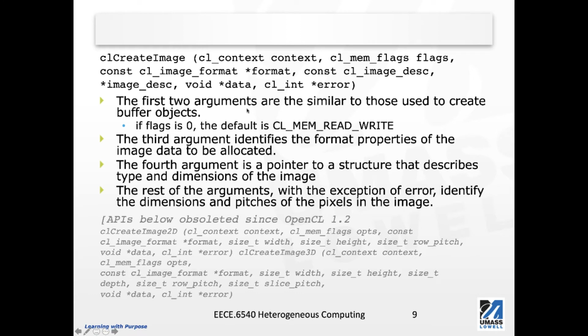The first two arguments are in fact very similar to those used to create buffer objects. If the flags is 0, the default is CL_MEM_READ_WRITE. The third and the fourth arguments are so much related to the image object that we'll spend a few more slides to talk about them. But essentially, the third argument identifies the format properties of the image data to be allocated, and the fourth argument is a pointer to the structure that describes the type and dimensions of the image. Don't worry about these arguments for now. We're going to be looking at some details in the next few slides.